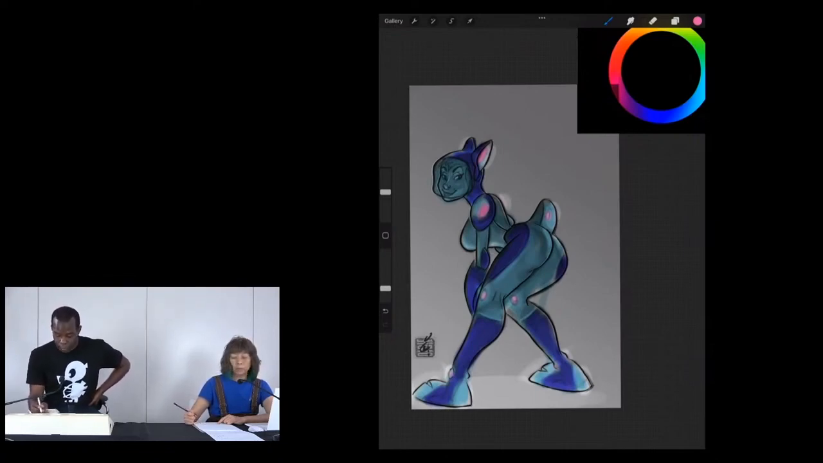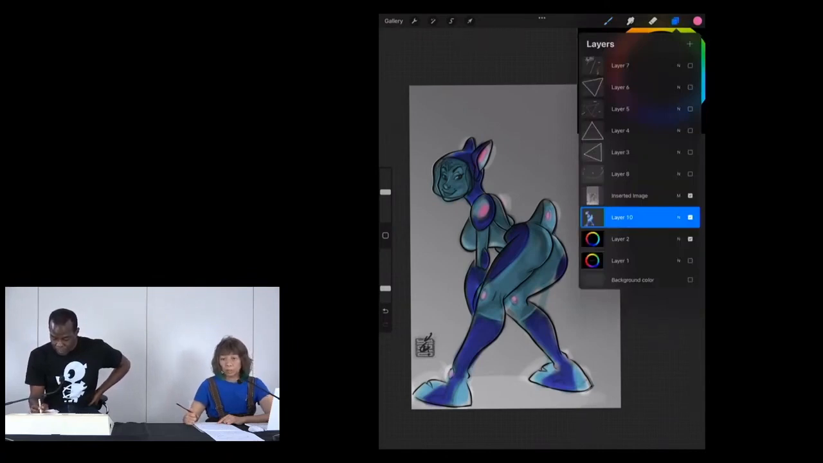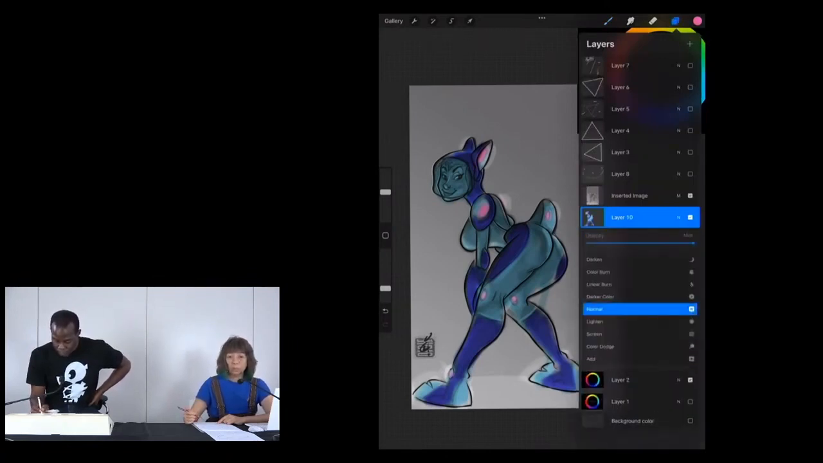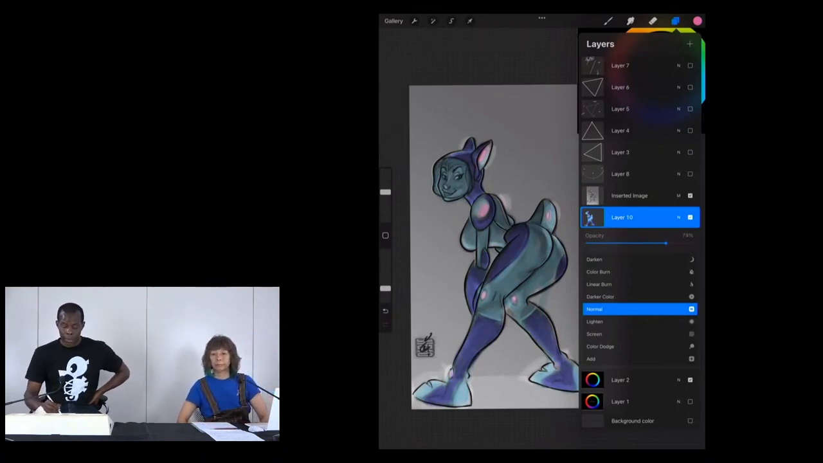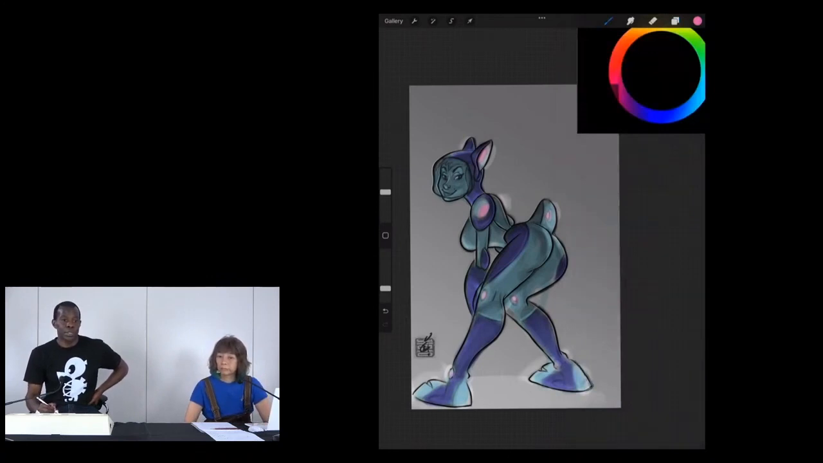Okay. No, I've turned down the opacity so it's not so harsh, right?